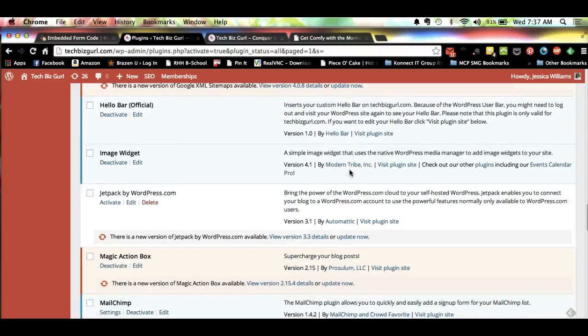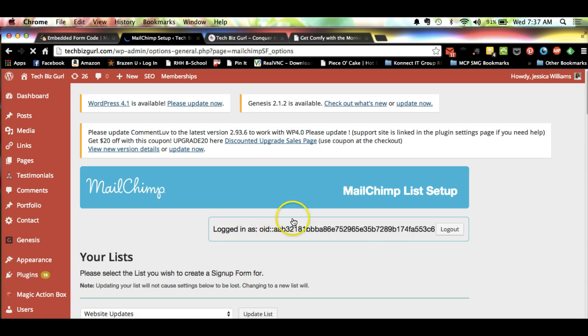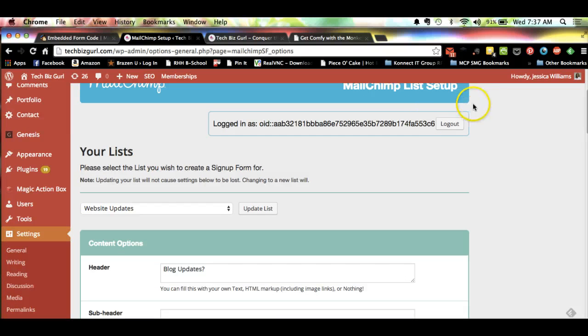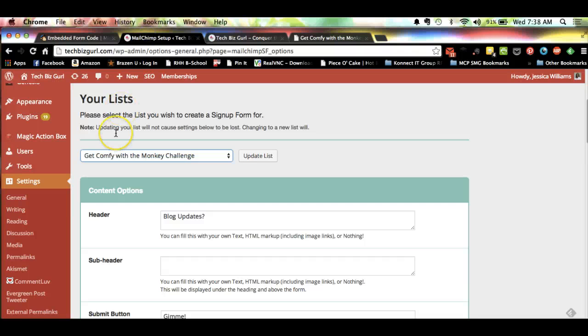Now I'm going to go back down and find it in my plugins list and go to settings, because I have to link it up to my MailChimp account so it knows where it's pulling all the information from. So I already logged in, but if I hadn't logged in, it would prompt me to log in. And basically what it would ask me for is my MailChimp username and password, which I would enter, and then it would log me in. So from here, I can select the list that I want to have the sign up form for on my site. So if I want to have the Get Comfy with the Monkey Challenge list, I can point it to that list.